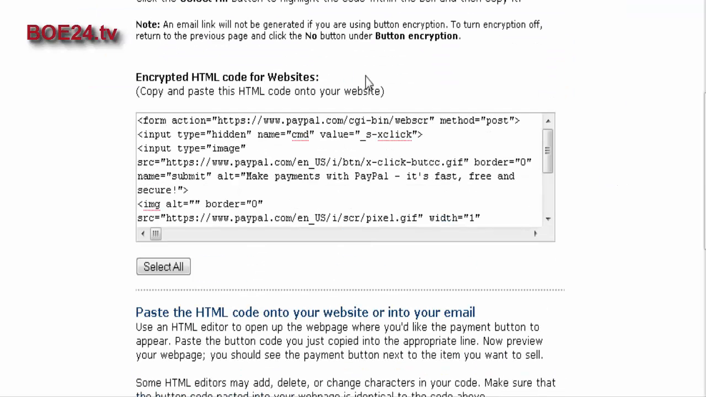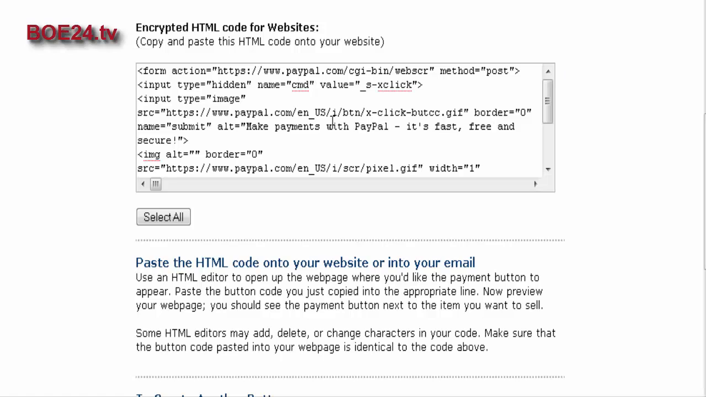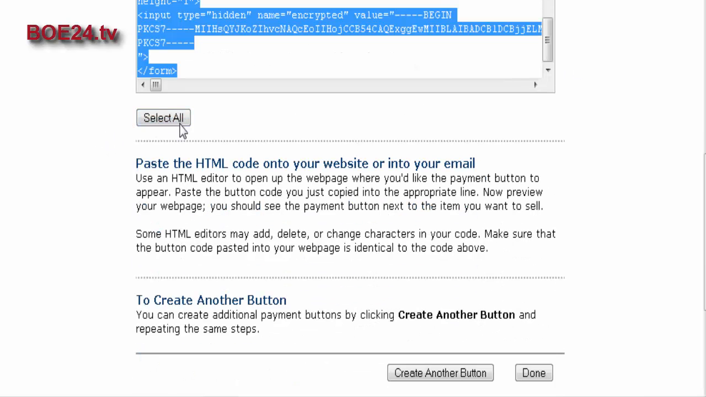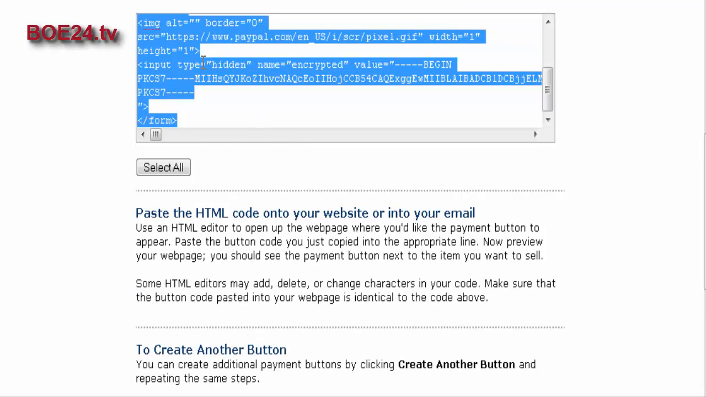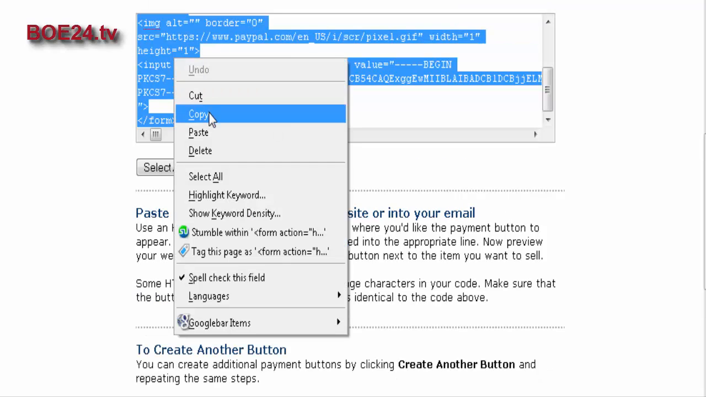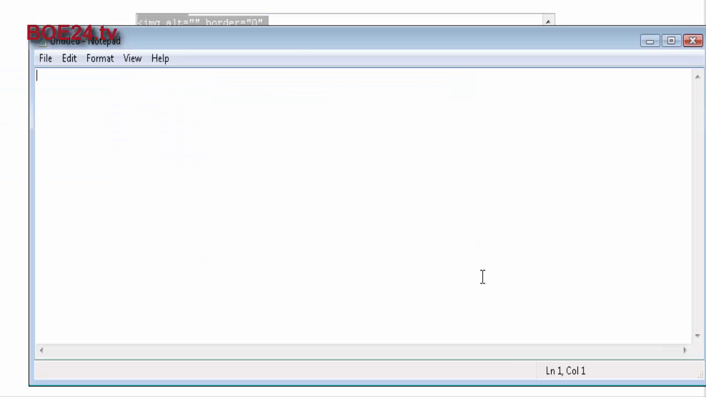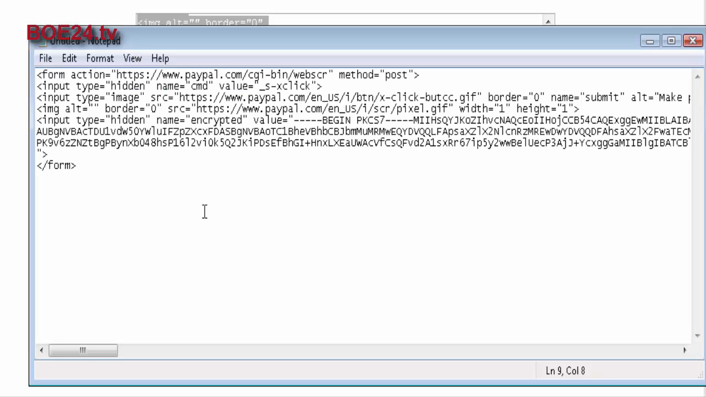And you get an encrypted HTML code for your website here. And all you have to do is click select all and then copy it. And usually what I do at this point is I open Notepad and I paste it in here so that I have the code handy. That way I can leave PayPal and have my button all ready to go.